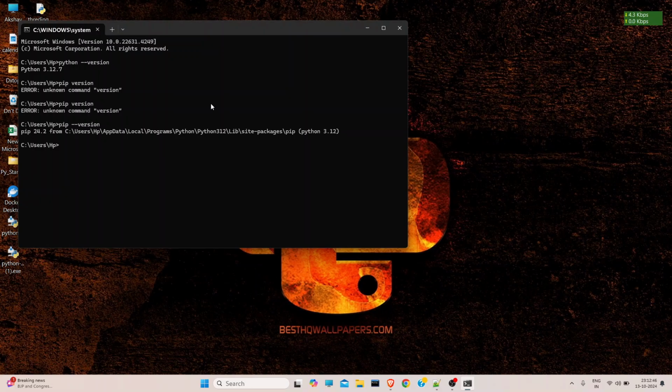We have one question over here: what is pip? Pip is a package manager for Python which makes it easy to install libraries and modules. So we have checked the version of pip as well. It's 24.2.